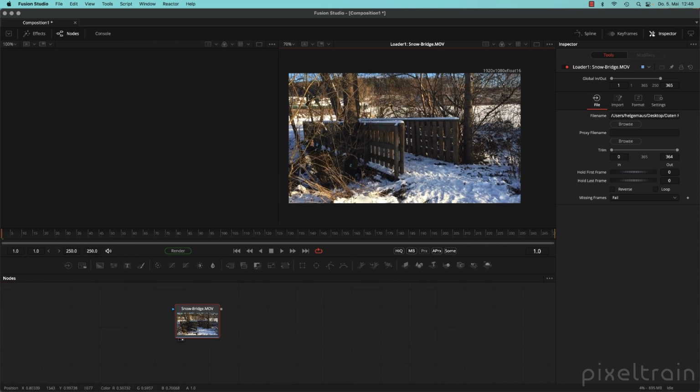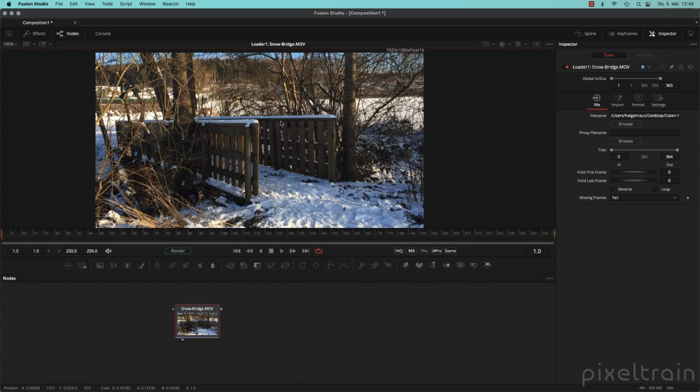So we have now here our footage. I go to full screen here for the footage, and we see that our comp is at the moment 250 frames, which you can change here if you like. But the question is, how long is this footage? Because these 250 frames were set in the settings, you remember. You can see here on this loader node that we have a global in and out point. So you see this here is not the full footage. The full footage would be from frame 0 to 364 frames. So we only see a part of that because our timeline was shorter.